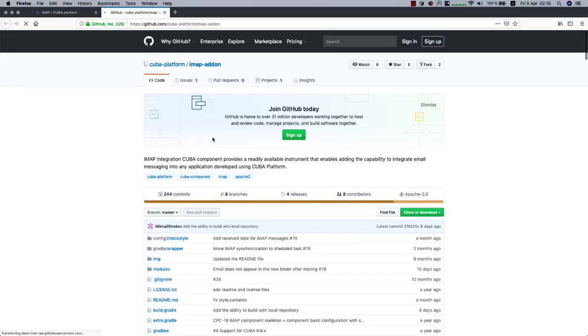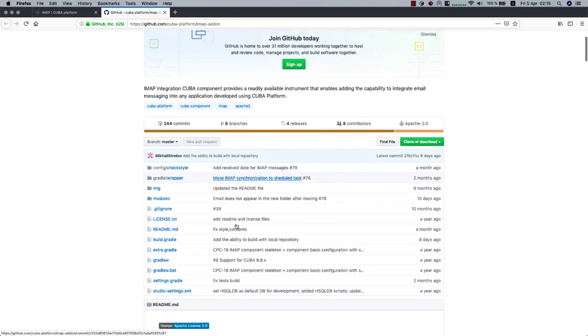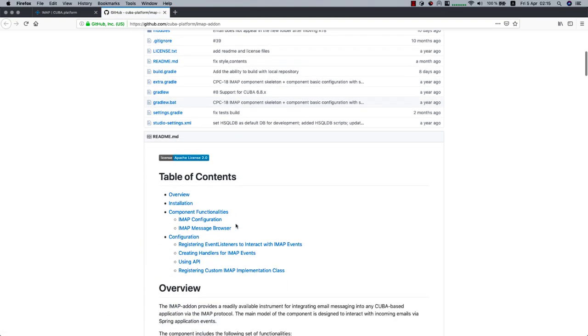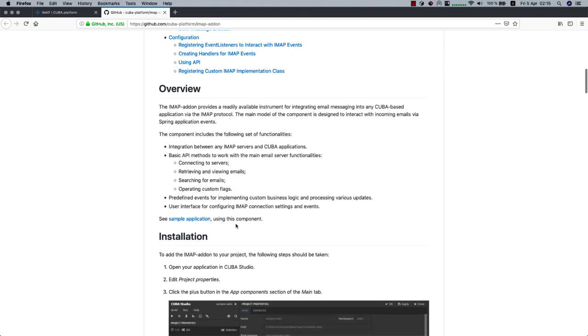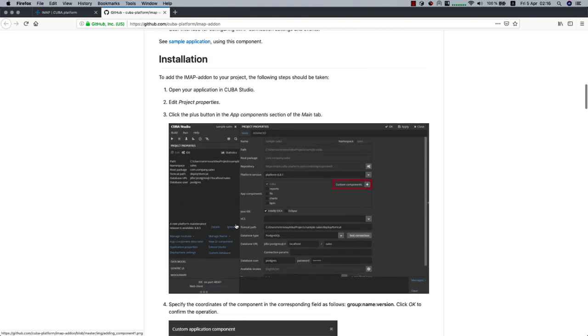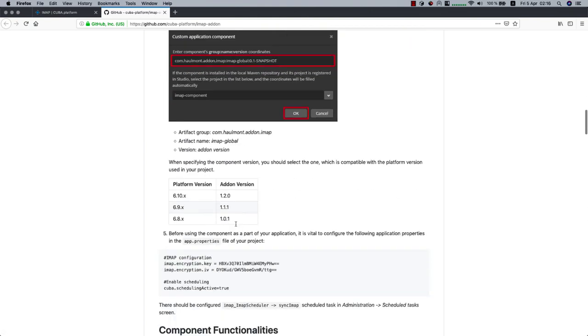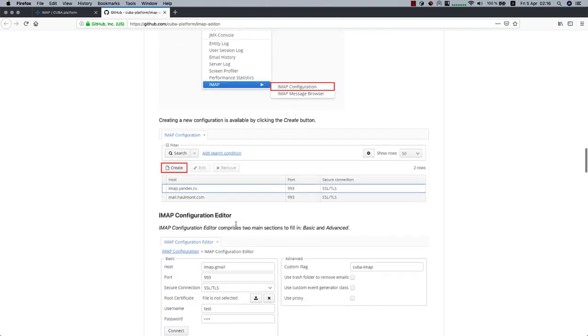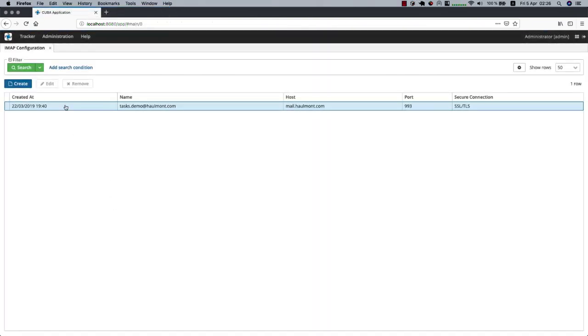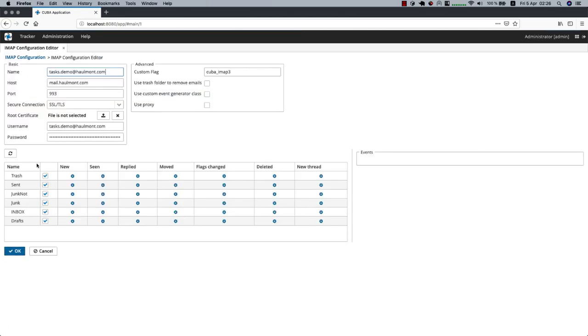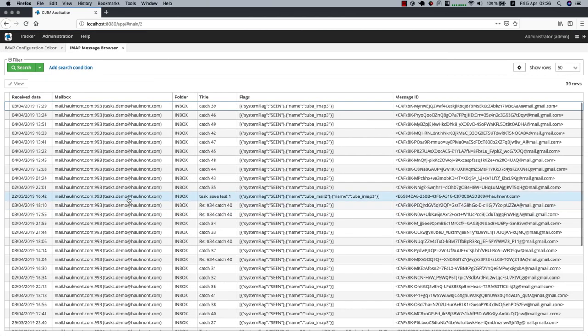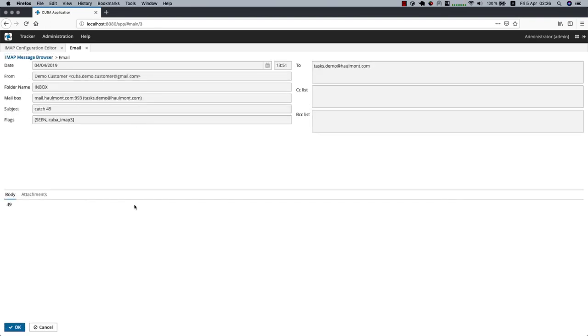API methods of the add-on allow CUBA applications to connect to IMAP servers, view and retrieve emails, search through them, operate with custom IMAP flags, etc. Also, the component provides a built-in user interface to configure IMAP connections and to browse the messages on the email servers connected.